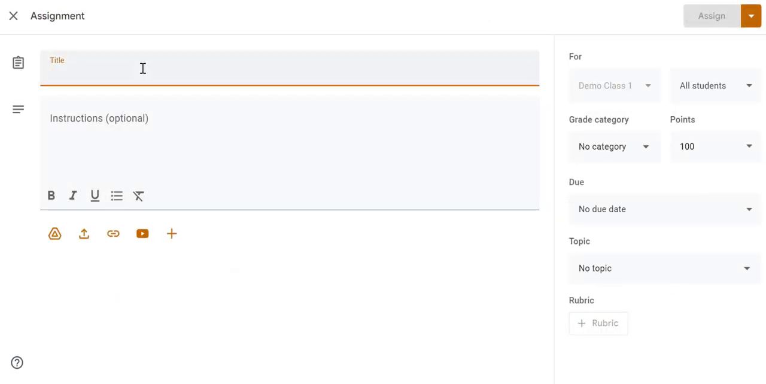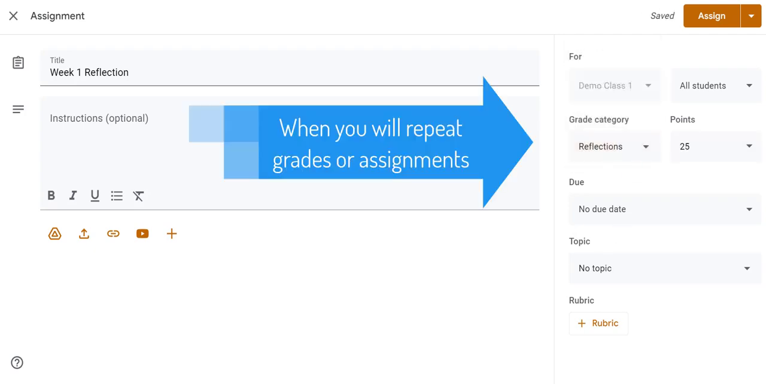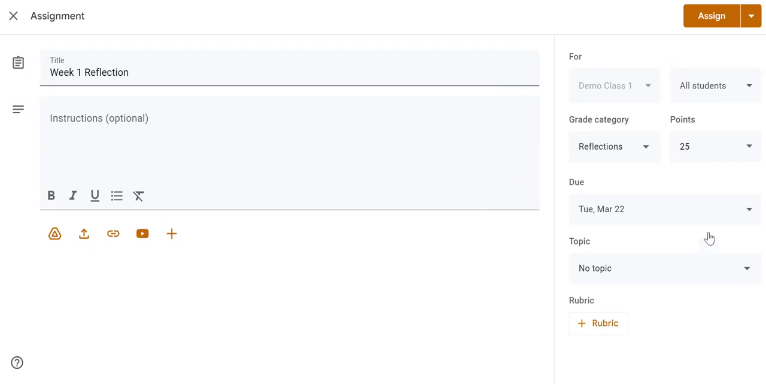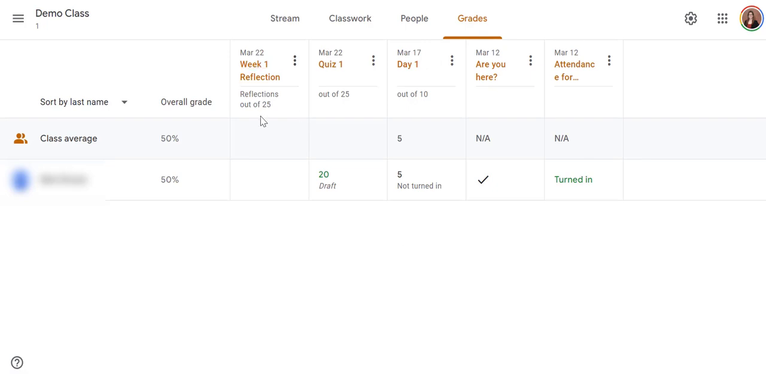All right, so let's just say I want to do week 1 reflection. And if I wanted to say reflection category, it automatically has 25 points. So did you see it change? So week 1, it would be 20. So if you know automatically that you're going to have a certain category, then this is something that you can do to make the setup easier for yourself. Topic, let's do week 1 because that would make more sense. And then assign. So let's go back and check grades. And look, week 1 reflections out of 25. So that is just something that makes it easier.